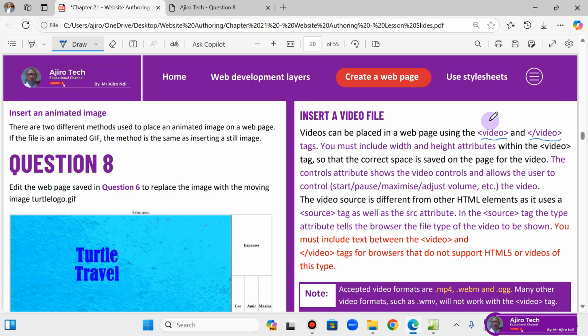Sometimes we might have to distort the image. Distorting the image simply means that we are including the width and height attributes within that image or video, so that the correct space is saved on the page for the video.